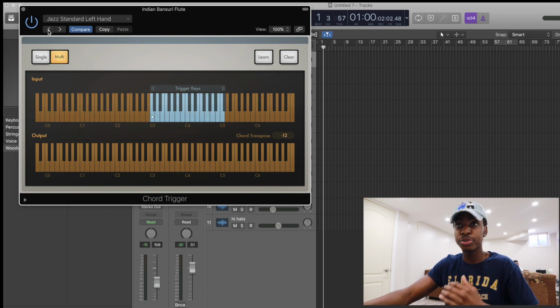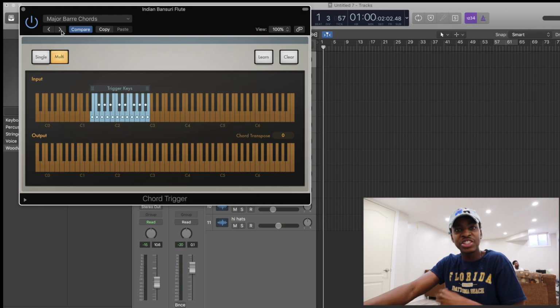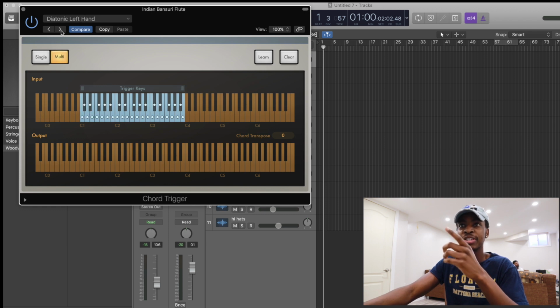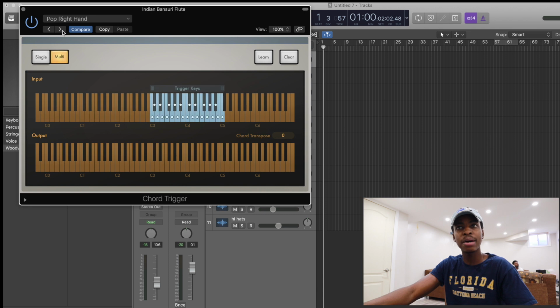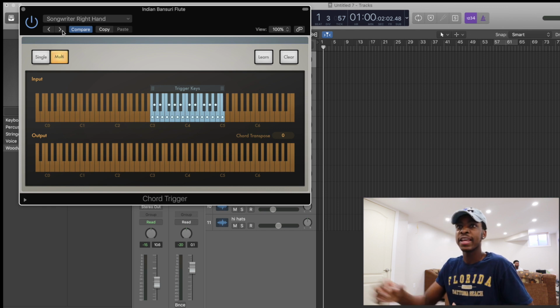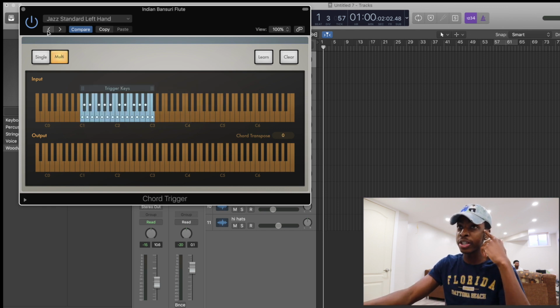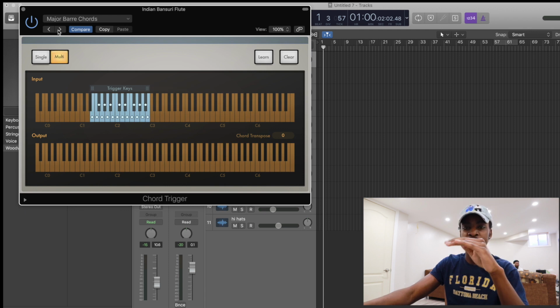The ones I use mostly, the major, I don't know if this is bar, barré, if it's French or whatever. Let's just say bare, for the sake of the video. I use this, the major and minor. I use the diatonic left hand and right hand. Sometimes I use the pop left and right hand, and sometimes I use the songwriter left and right hand. Now, majority of the time, if I'm just making a beat and focused on a beat, I'll probably just use either diatonic or the major and minor.